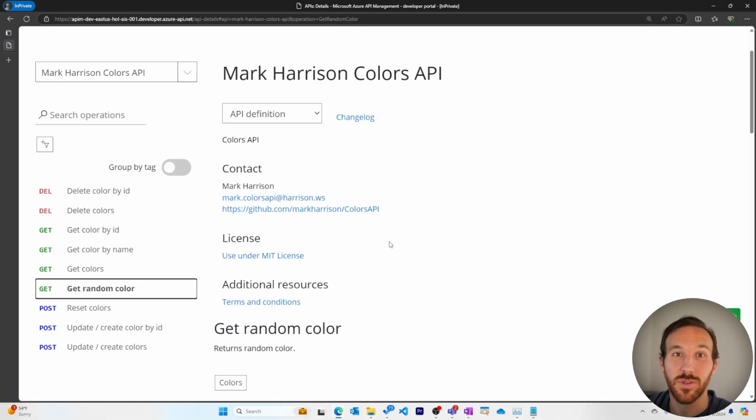You can continue to play with this Colors API and the Colors website, but this should give you everything you need to get started calling APIs and using their subscription keys.